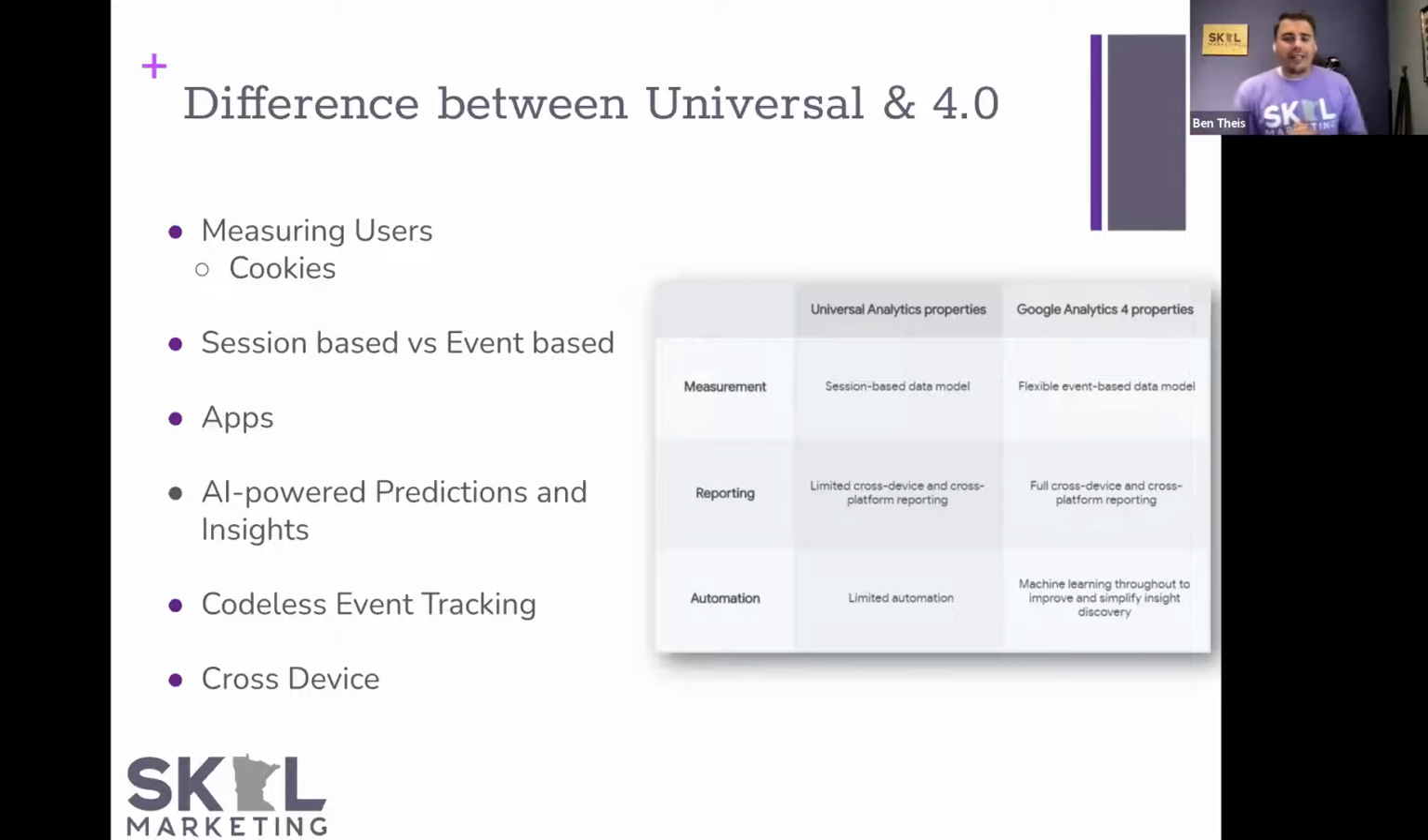Another big thing that 4.0 is bringing to the table, and this may or may not affect you depending on whether you have an app or not, is a lot more integration with the actual app. So like apps on your phone, you're going to be able to track the app sessions, events, and activity that's going on there. And one of the other biggest things that's happening with Google Analytics 4.0 is that it's AI powered.